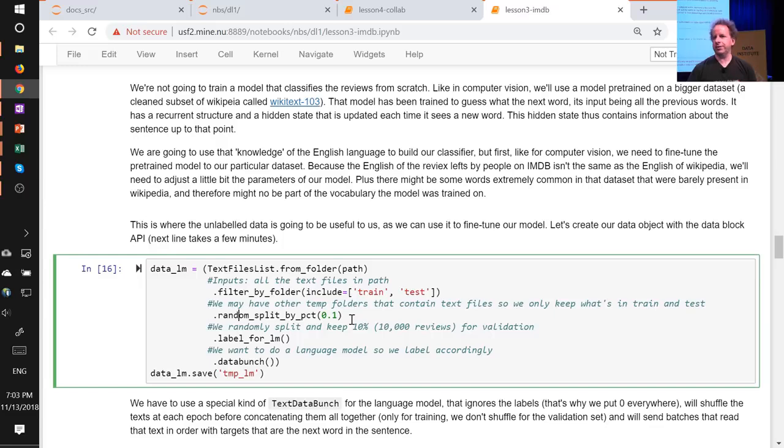Now this is interesting, 10%. Why are we randomly splitting it by 10% rather than using the predefined train and test they gave us? This is one of the cool things about transfer learning. Even though our test set or our validation set has to be held aside, it's actually only the labels that we have to keep aside. So we're not allowed to use the labels in the test set.